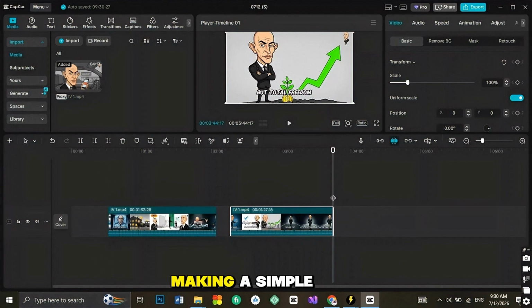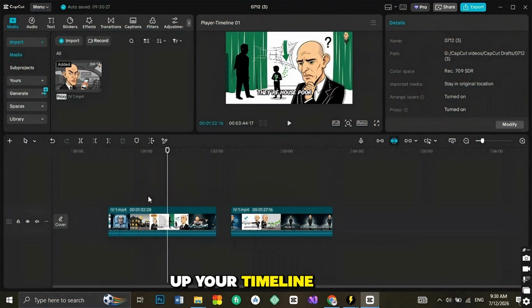So guys, by making a simple split first, and then using delete left or delete right, you can clean up your timeline super fast and save a ton of editing time.